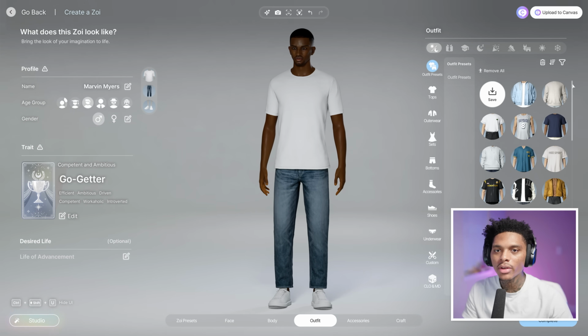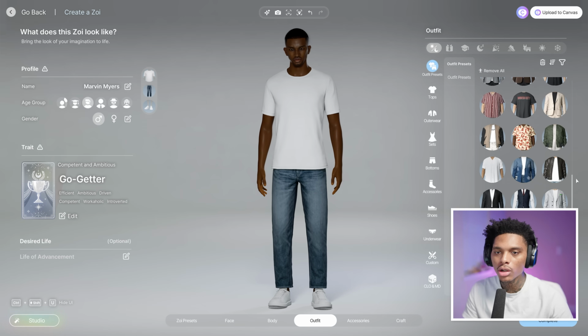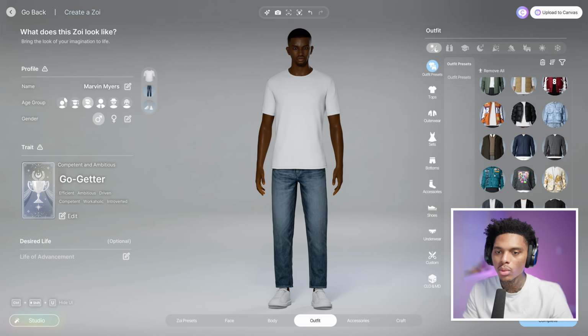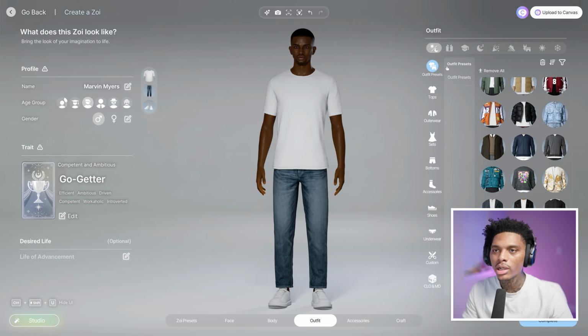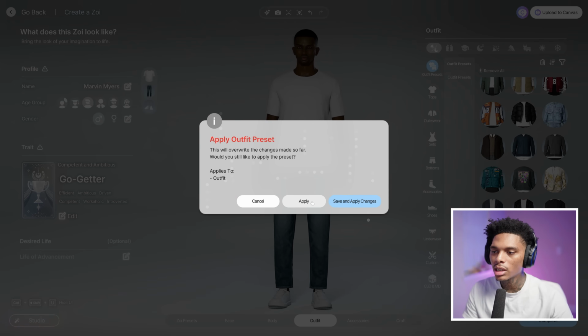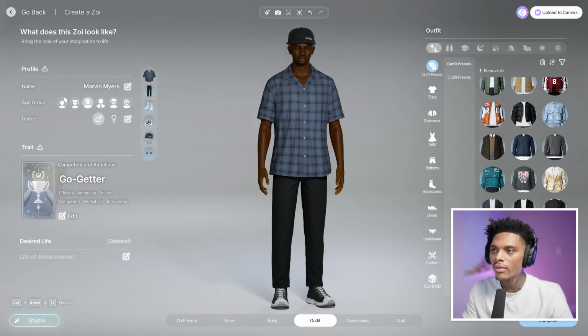Now you also have different outfit presets. So if you don't want to go into detail and you just want to make a couple of Zois and you don't want to waste too much time, you can go over here, select that outfit, and you can already have an outfit detail here.